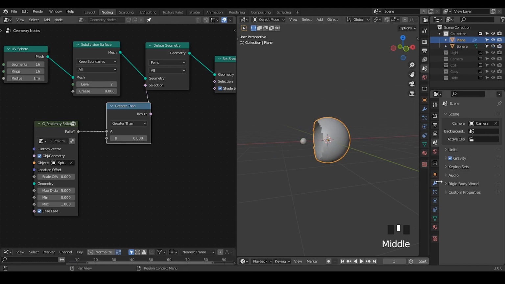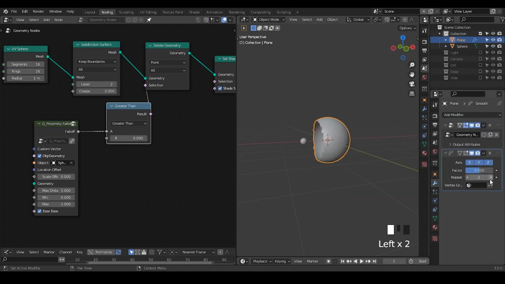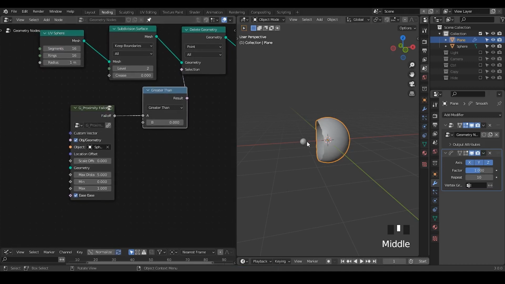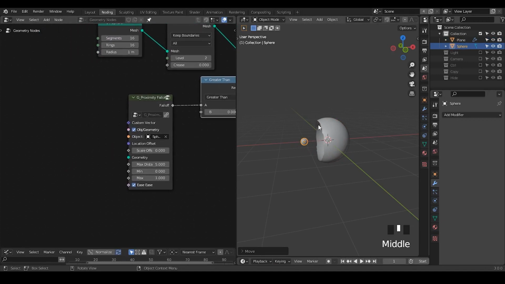We're going to make it more organic looking. So let's take a smooth modifier and increase the repeats, maybe increase the factor to 1. And we will see more interesting effects later with this modifier. Now the major issue that we are having is that we have the effect, but it's just too organized to be interesting. So we need to add some noise on this evaluation of how geometry is going to be deleted.